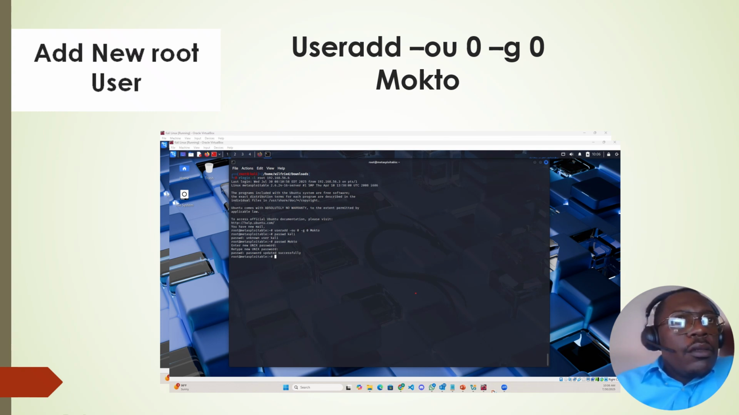Here is the command that I run: useradd. After that I create the password, and then I enter a strong password here. And you see, password updated successfully. That's the user I just created.